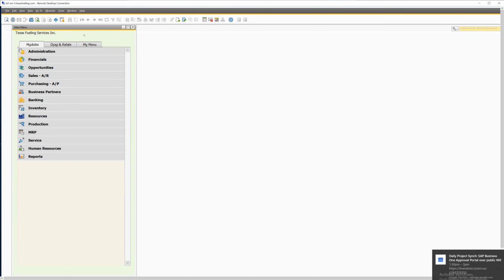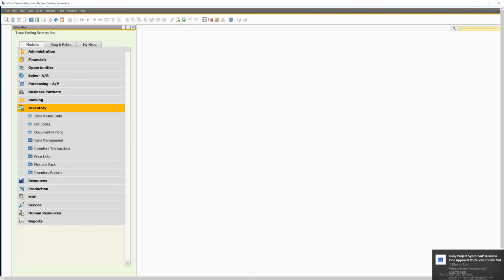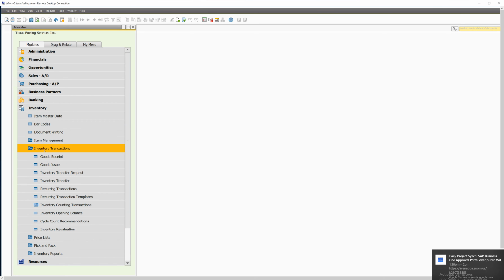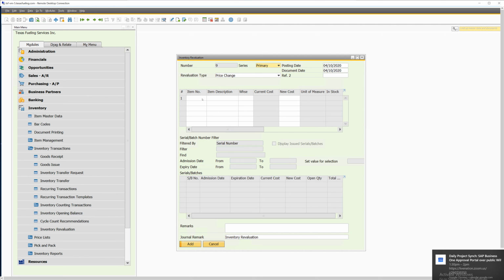How to capture those zero cost items and correct them. What you're going to want to do is, from the main menu, go to Inventory, Inventory Transactions. Within here, at the very bottom, we have Inventory Revaluation. This is the key to this endeavor.